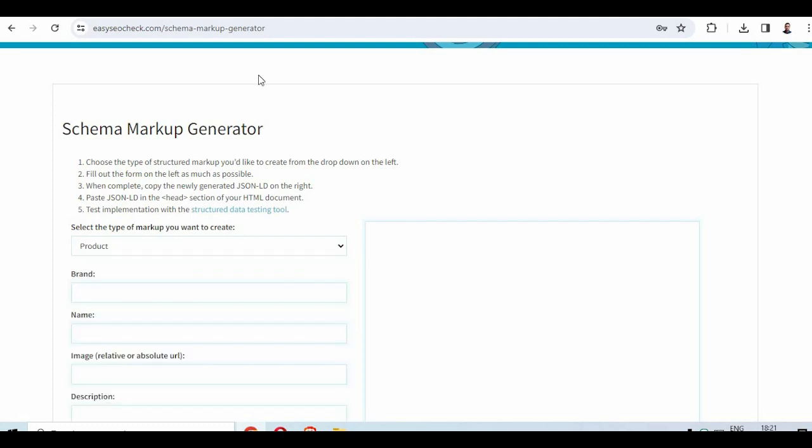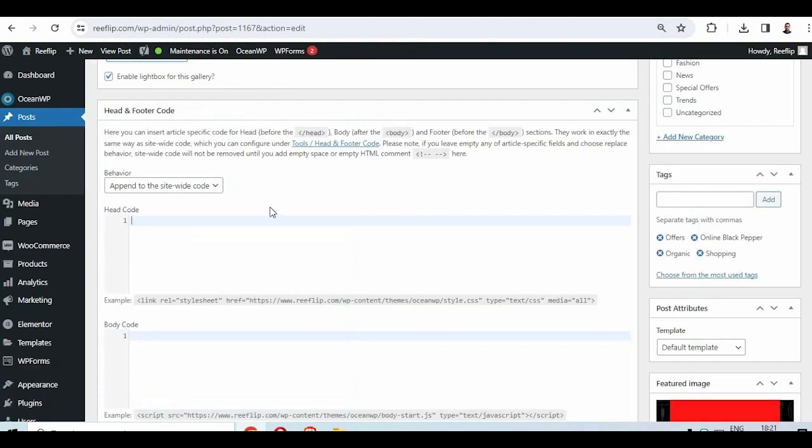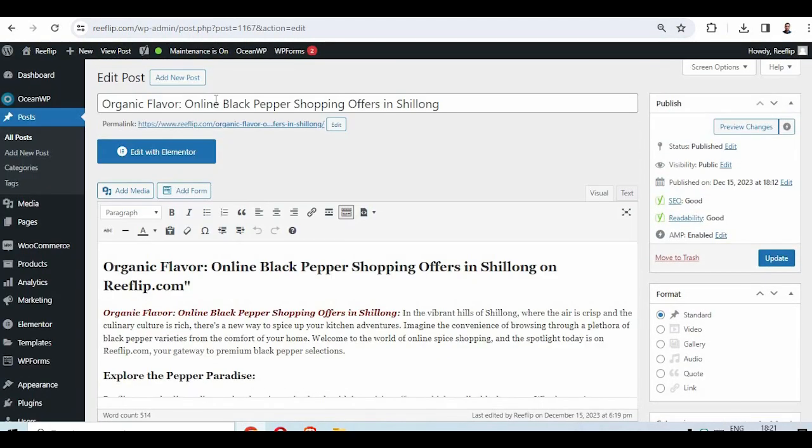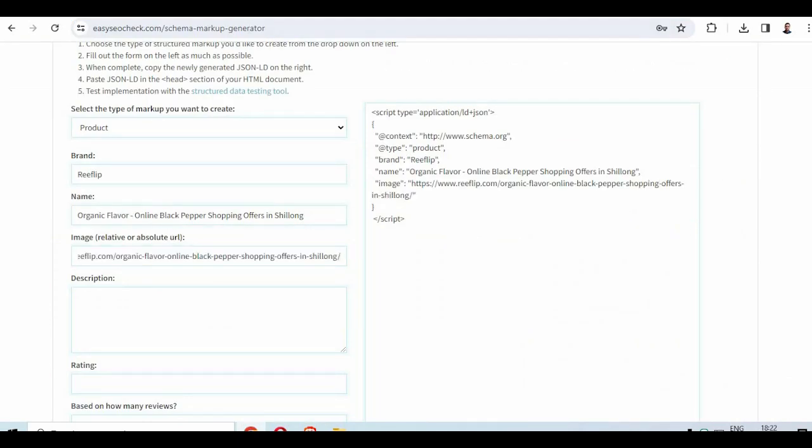We'll select the product option, and brand will be, if it is our brand. If it is someone else's brand, then we have to mention their brand. It is okay. Name will be the name of the post. One thing to remember, that we cannot put a colon or semicolon here. We just have to remove this and we can use a dash. Image or blog post's URL. Paste it here.